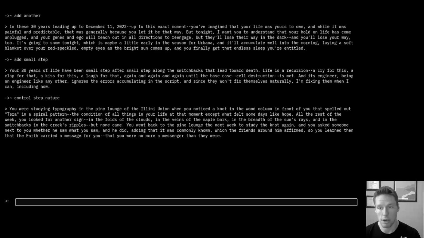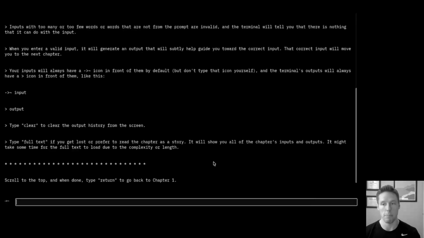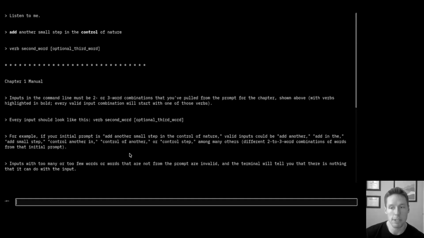Now, the best way to start each chapter of Terminal is just to enter the word help, which is going to take you to the help menu. And this help menu is going to give you a full guide on how to play the chapter. And each chapter is going to be a little bit different from the others. So use the help menu to guide you along the way. Now, right at the top, you'll see the chapter prompt, add another small step in the control of nature, which is what you'll be pulling the words from to build your inputs.